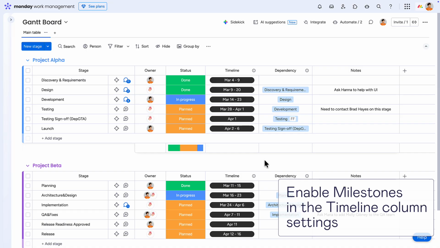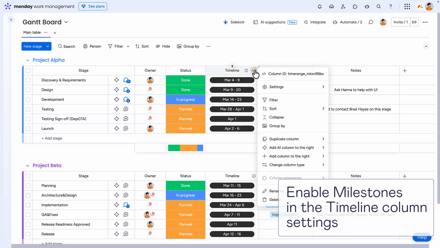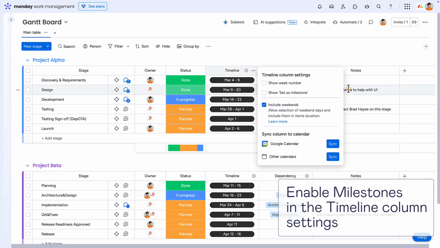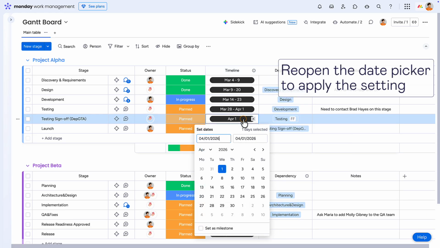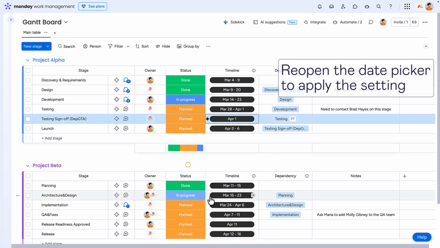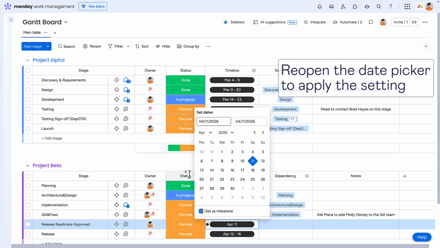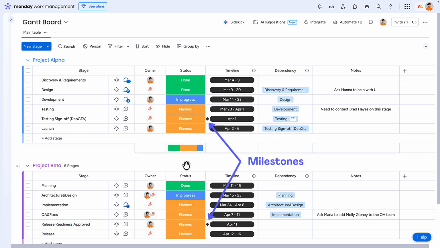How do I add milestones to a Gantt chart? Milestones highlight key turning points in your project or the completion of important phases. You can enable them in the timeline column settings by checking the Show Set as Milestone option. Once enabled, reopen the date picker for any item and you'll see the Set as Milestone option at the bottom of the calendar, allowing you to mark that date as a milestone.